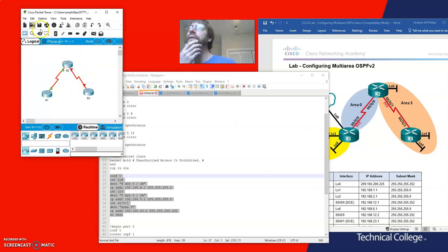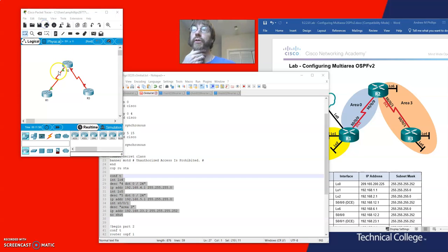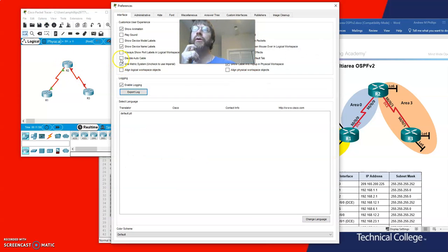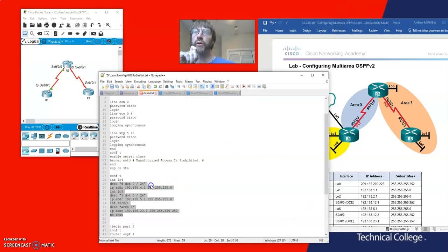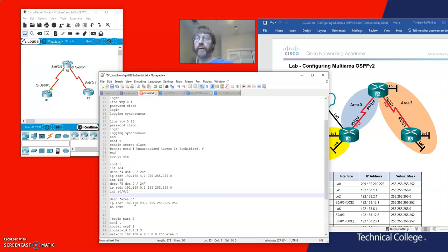Actually, hold on. I want to make quite certain I've done this correctly. What you can do is turn on your port labels. Okay, so S0/0/1 is my clocked interface. So S0/0/1 does need that clock rate command. Oh, no, not that. Rate. Okay, no, so there.